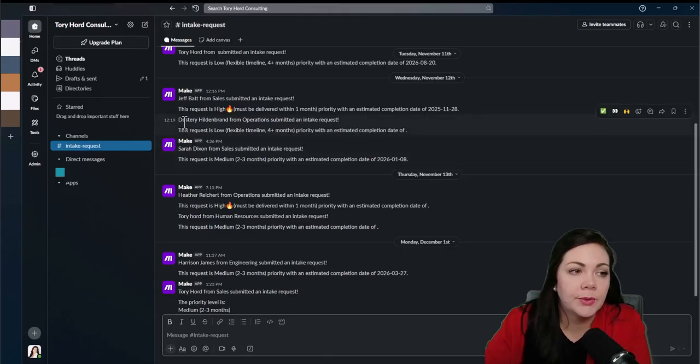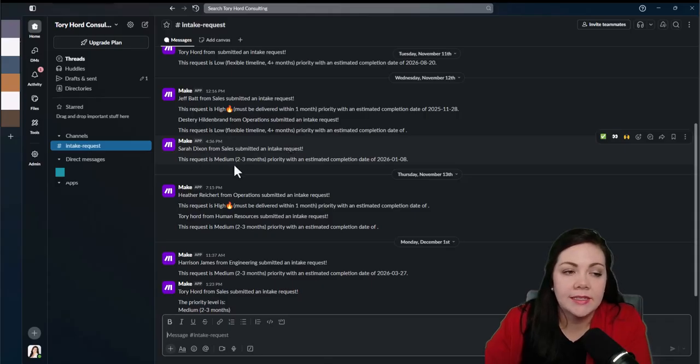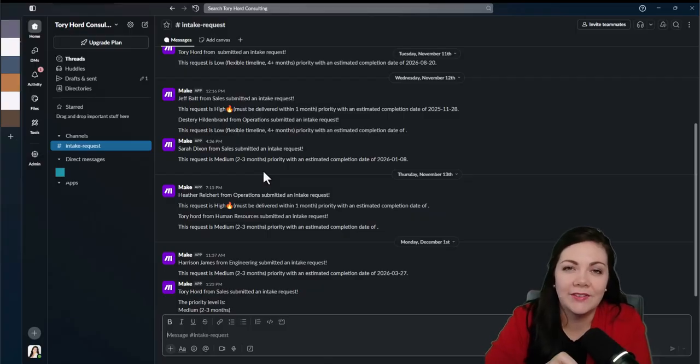So, for example, this person from whichever department they're in submitted an intake request. This request is medium priority with an estimated completion of this date. That's really all the information that I wanted to know at first glance because this is notifying me in my communication tool that I use on a daily basis. So rather than having to go into that Google Sheet and look at all of those fields, I can just get a quick glance at what's going on and who's submitting an intake request.